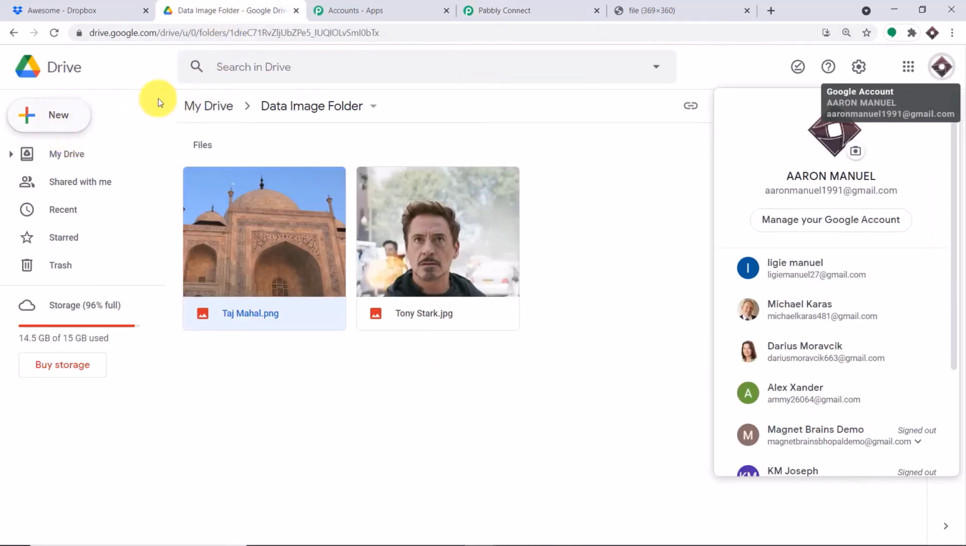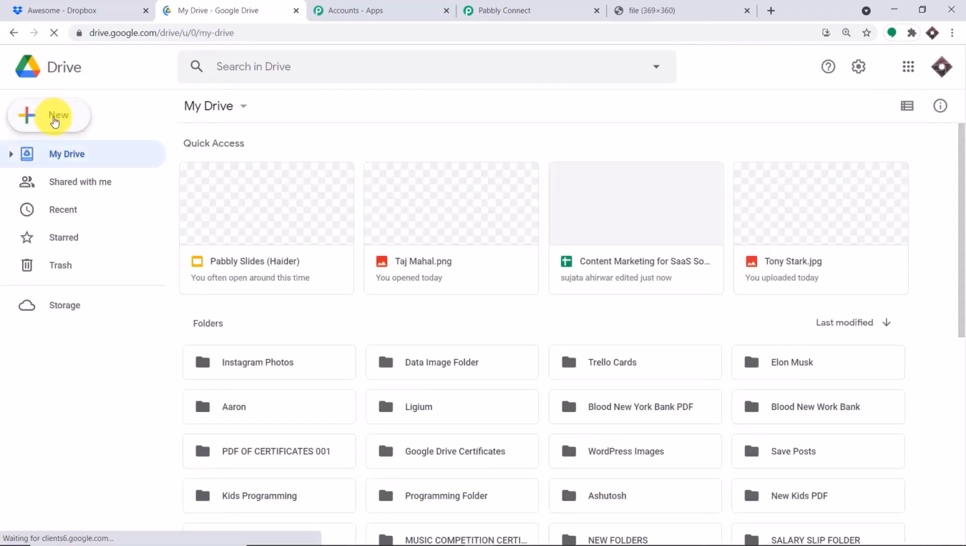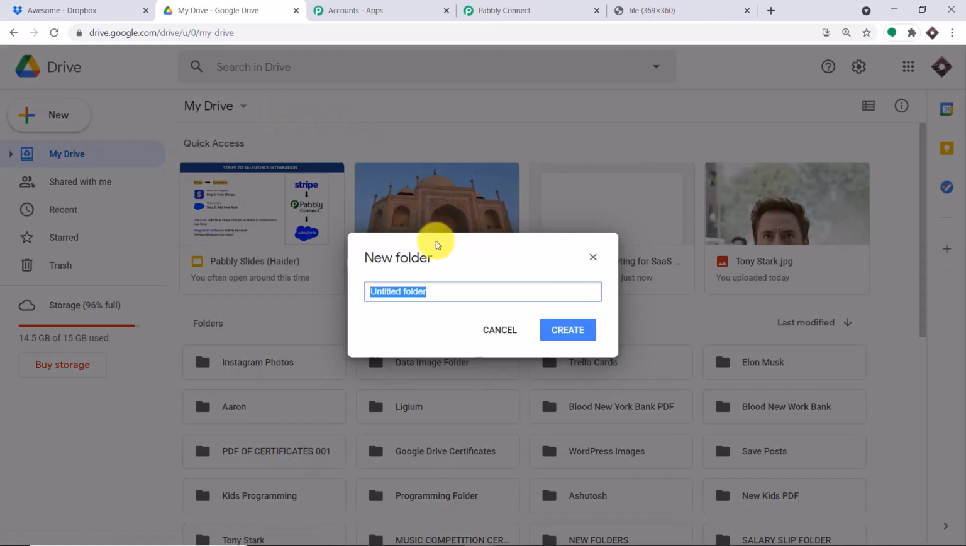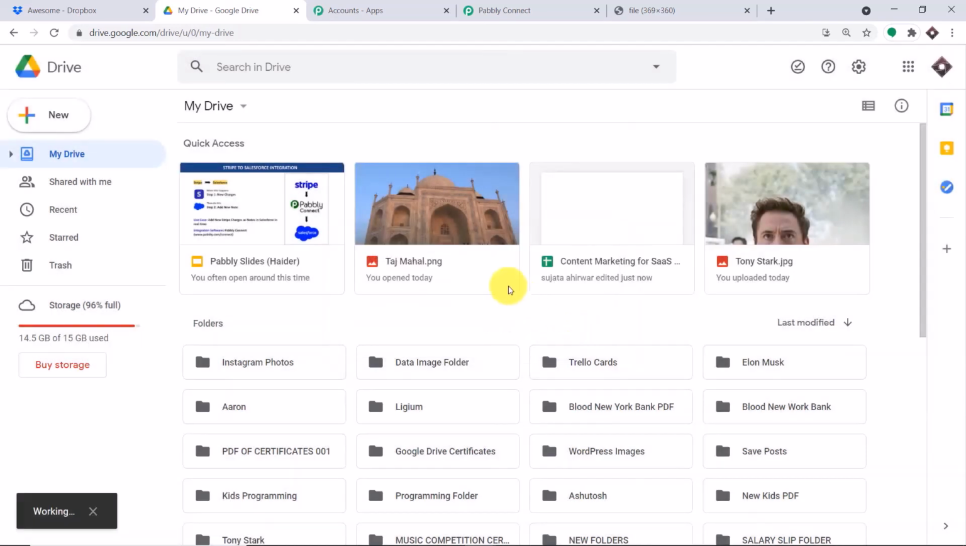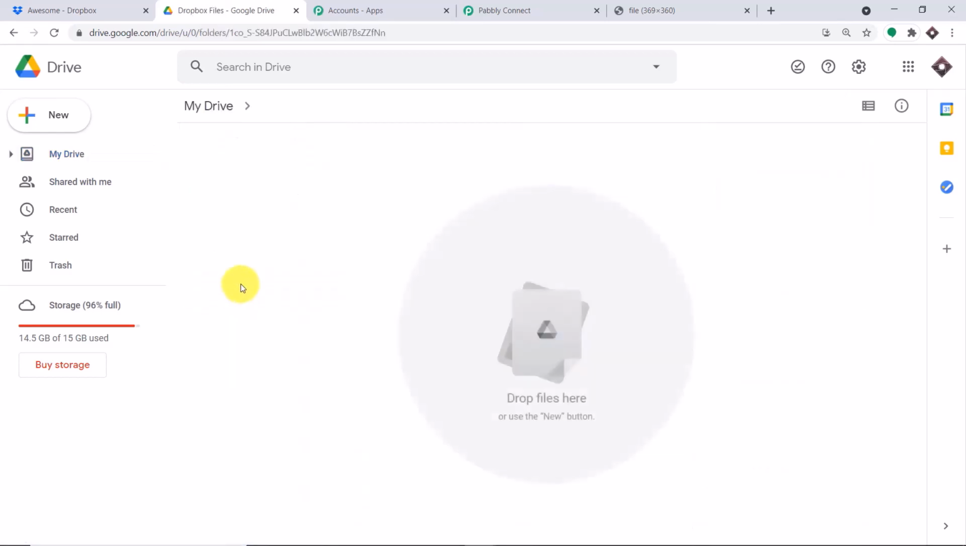So for your convenience, I'm just going back to my Google Drive. Okay, and I'm going to create a new folder. The name of the folder is, let's say, Dropbox files. Just a random name, and let me click on create. So the folder name is Dropbox files, and let me click this.